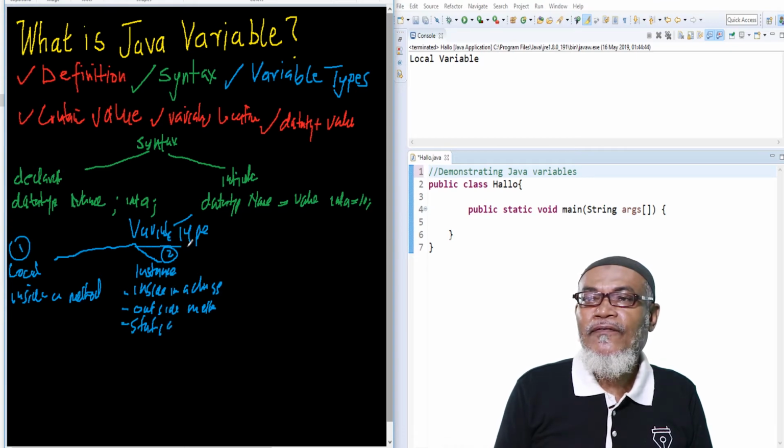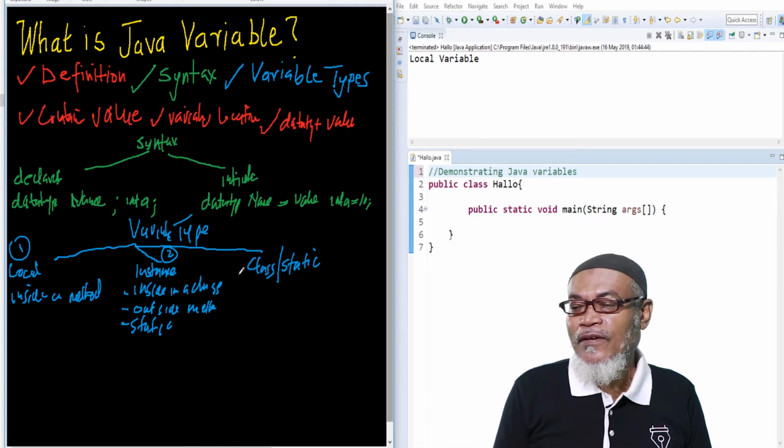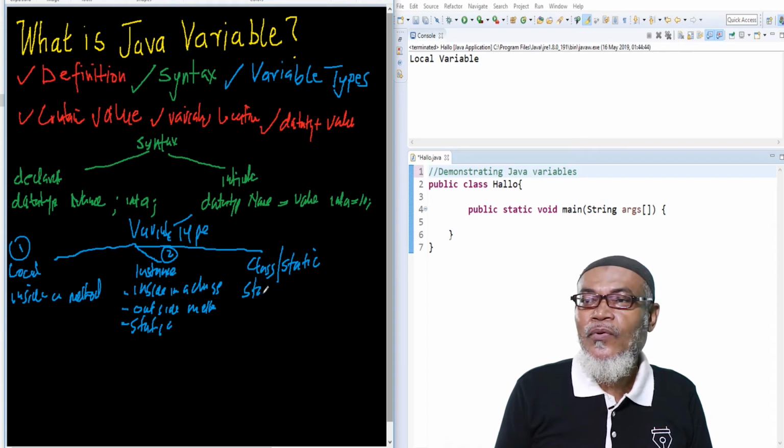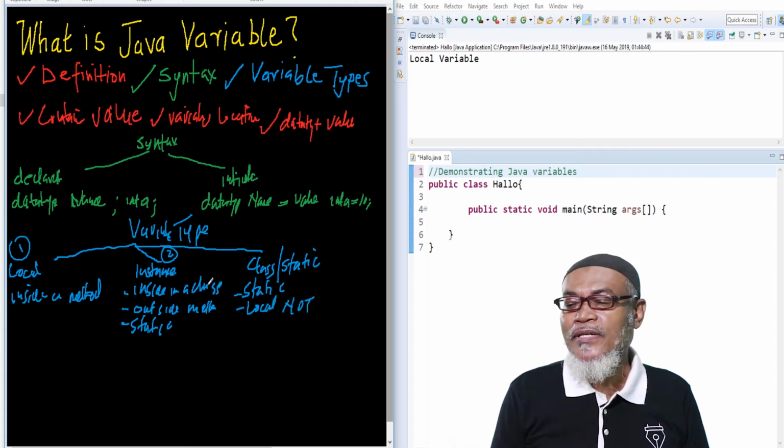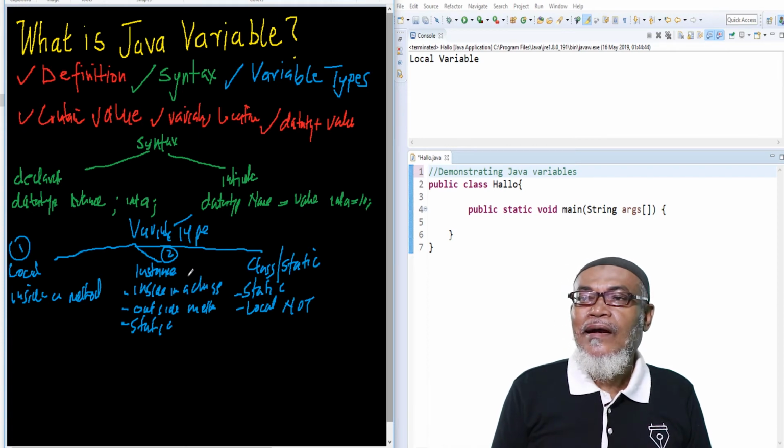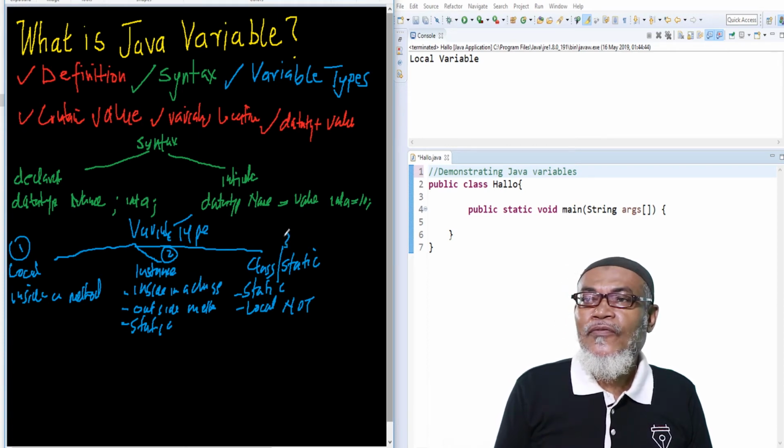Then the third one is called a class variable, or in other books a static variable. As the name implies, it is a variable which is declared with the word static, and it also cannot be a local variable. So basically, those are the three types of variables.